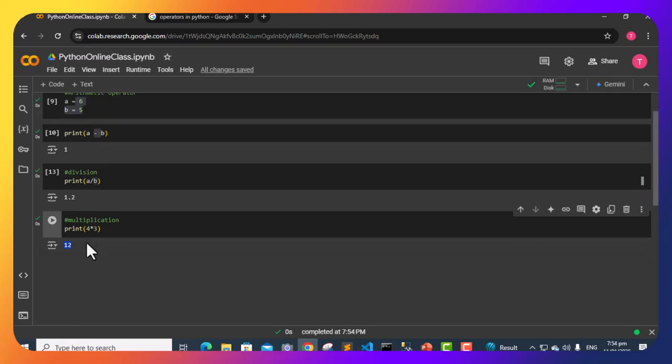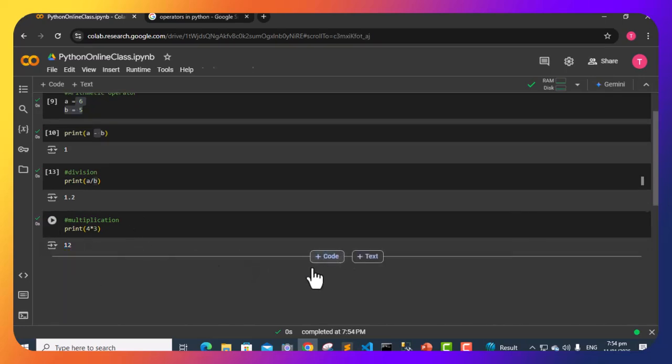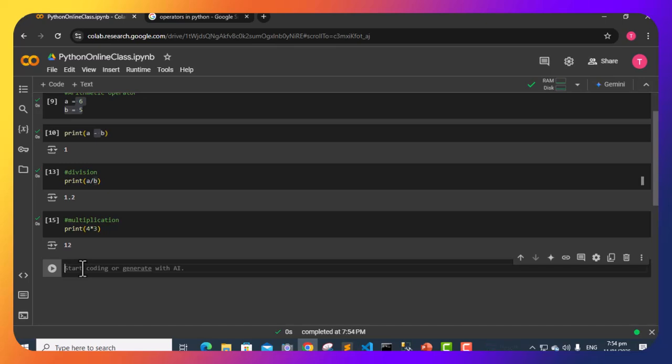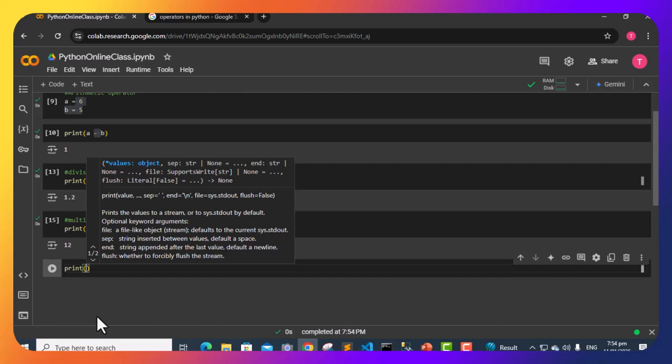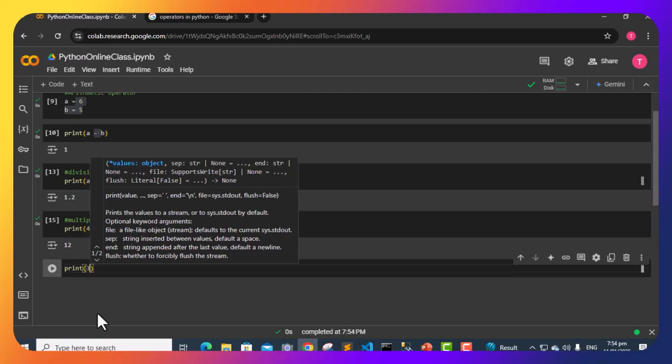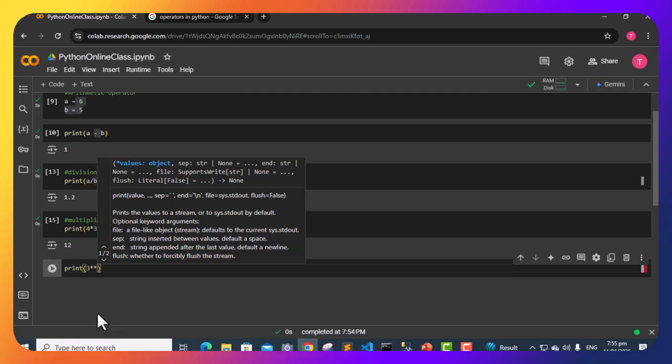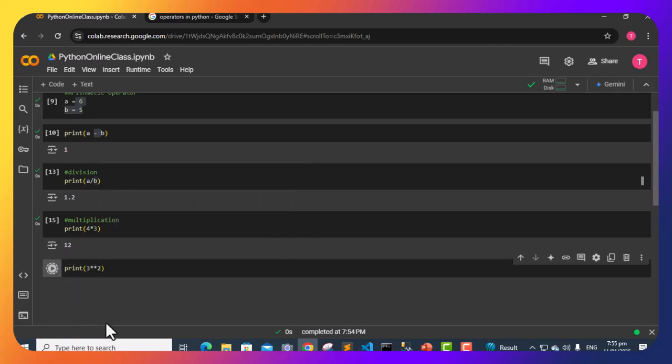Let me print 3 raised to power. Raised to power is the double asterisk. If I want 3 raised to power 2 and I print this, you can see 9. That is 3 times 3. If I say 3 raised to power 3 and print this out, you can see 27. That is 3 times 3, 9; 9 times 3, 27. That is 3 in 3 places.